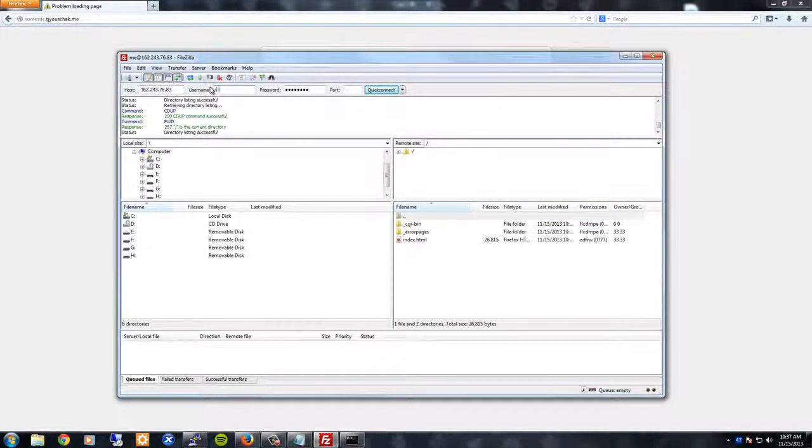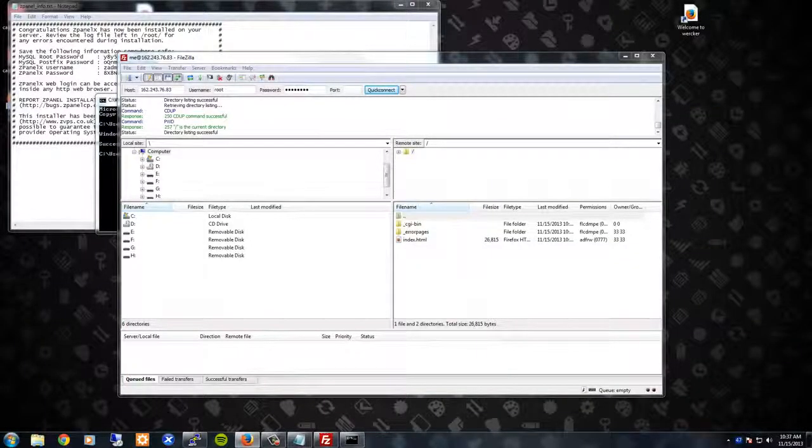I'm going to go ahead and log in as root. So I need to get the information here. I want to go ahead and actually see if something's created. I'm going to go ahead and pause this.